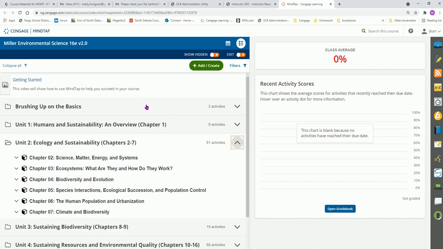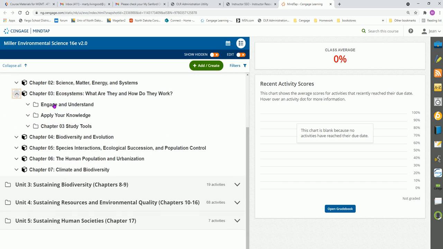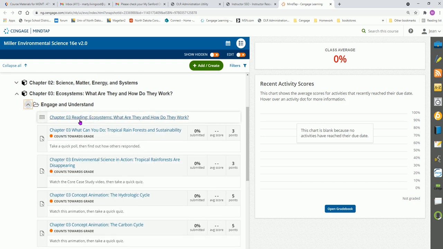So we'll look at any chapter and they're all set up in the same manner. They'll all be set up with these three main categories. Click on a down arrow and it starts out with the reading. So this is the ebook. I'm not going to get into that right now, but you can click on it and look at it. It's a very high functioning ebook.